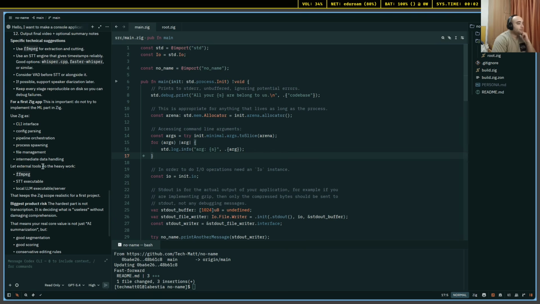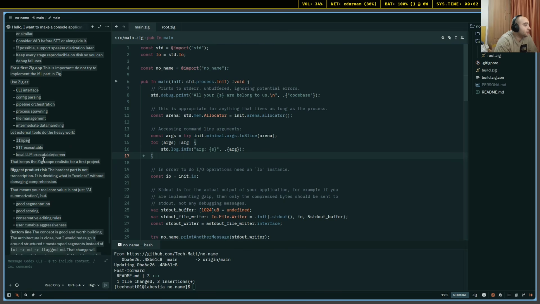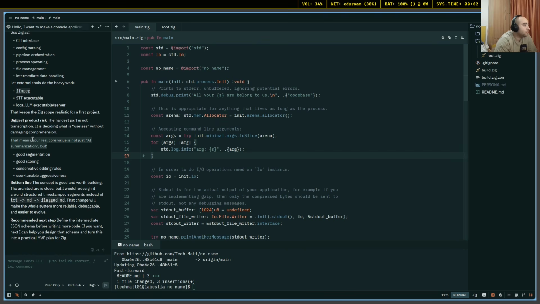What do you mean? CLI interface, config parsing, pipeline orchestration, process spawning, file management, intermediate data handling. Let external tools do the heavy work. For FFmpeg, STT executable, local LLM executable server. Yes. Good segmentation, good scoring, conservative identity rules.